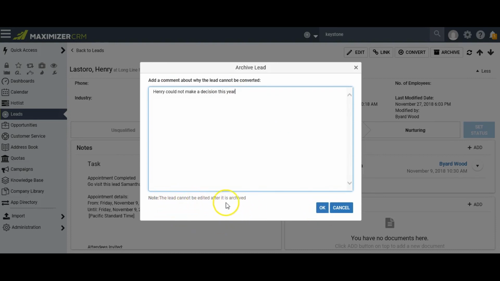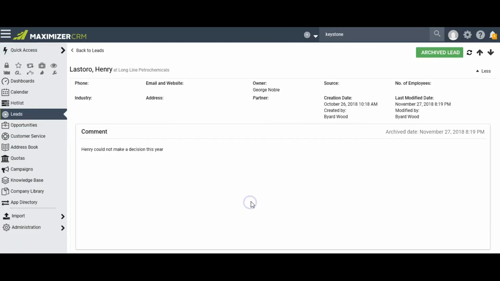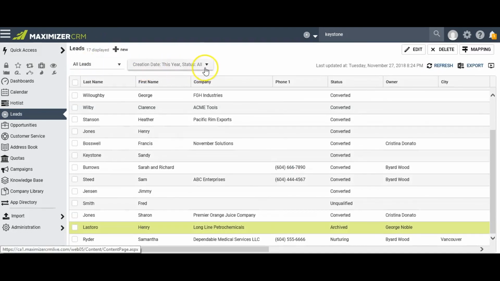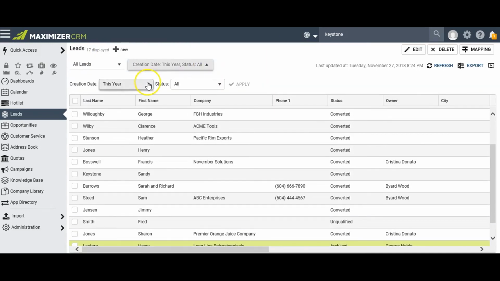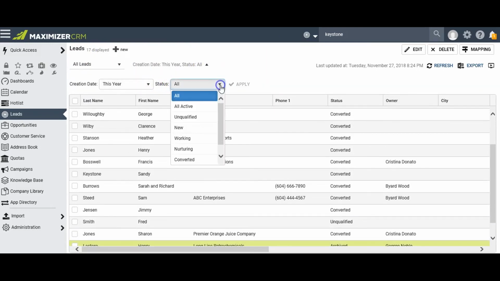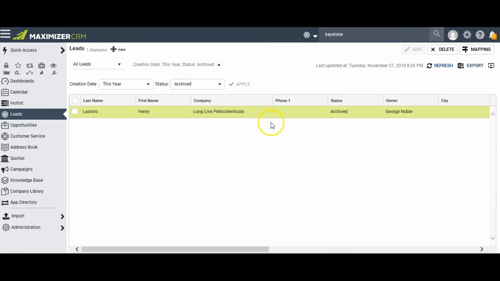The lead cannot be edited after it is archived. I'll click OK, and he has now been converted into an archived lead. When I go back to the Leads module, I can come over here and click my drop-down arrow, select this year, and over here under Status, I can select Archived Leads, Apply, and that gives me a chance to see all the leads that have been archived so far this year out of all the leads that have been available.